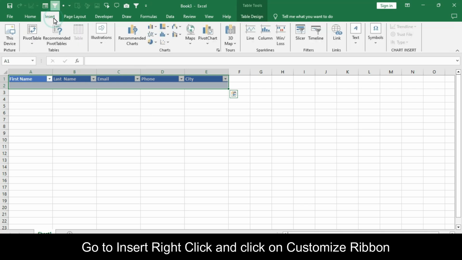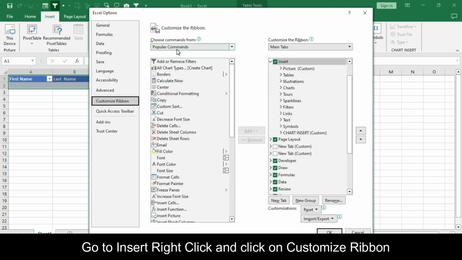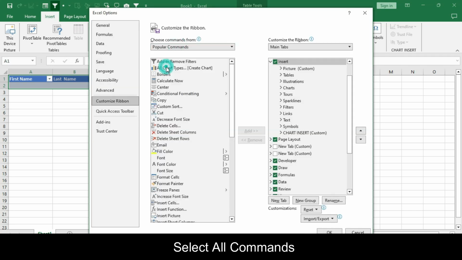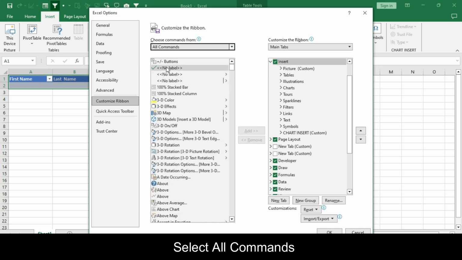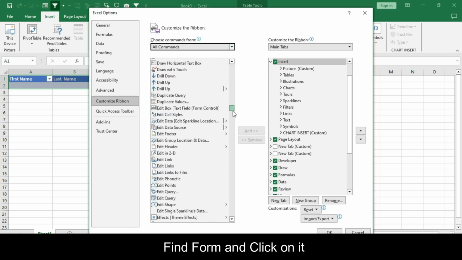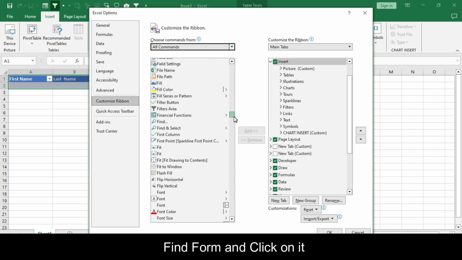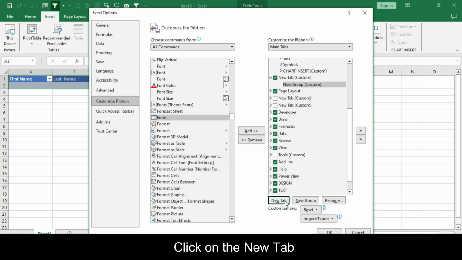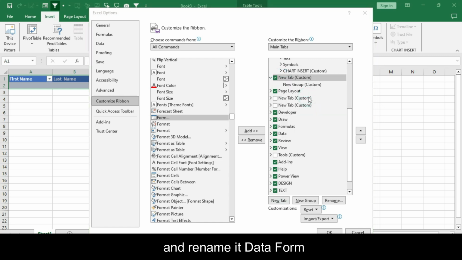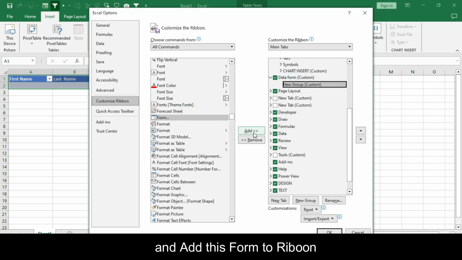Go to Insert, right-click, and click on Customize Ribbon. Select All Commands. Find Form and click on it. Click on the New tab and rename it Data Form. And add this form to Ribbon.